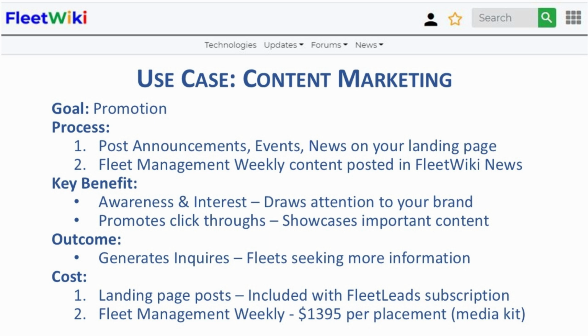Use case: content marketing. Goal: content marketing enhances brand visibility by distributing company announcements, industry news, and event updates that engage fleet decision-makers. Process: you can share key announcements, upcoming events, and industry news through your landing page and in FleetWiki News, featured within Fleet Management Weekly.